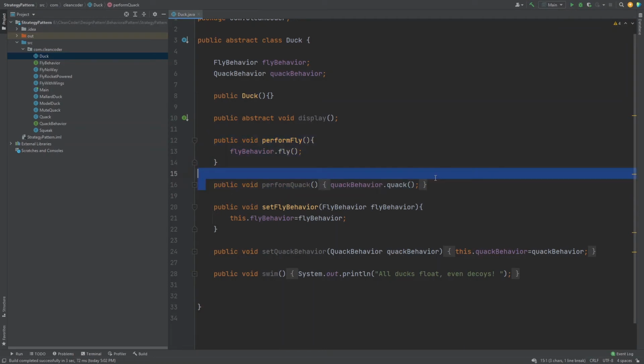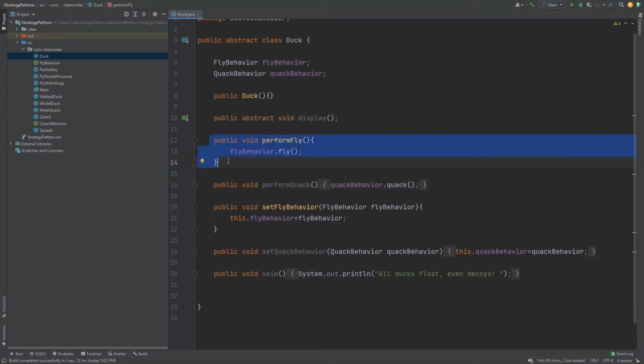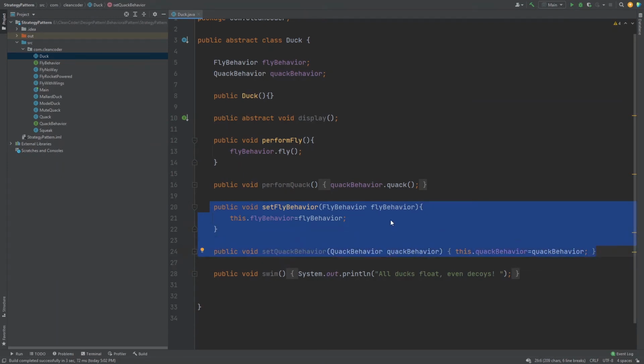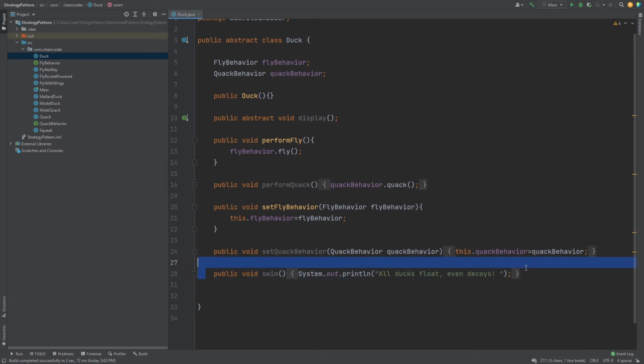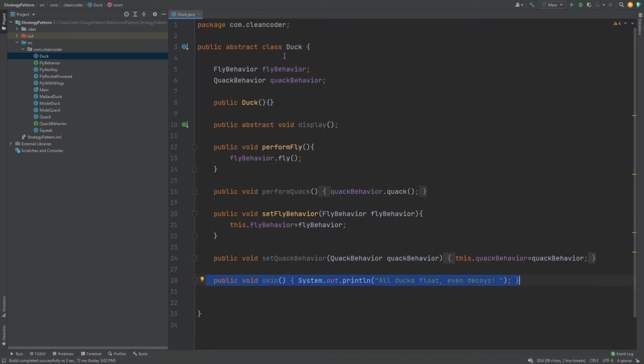But the actual behavior or the actual algorithm using which they fly or quack, we can choose that at runtime using setters. These are the two setters using which we'll pass which kind of flying behavior we want and which kind of quack behavior we want. And again, this swim is common to all the ducks, like all the ducks swim. So we are directly printing this on the console. This is the duck abstract class.